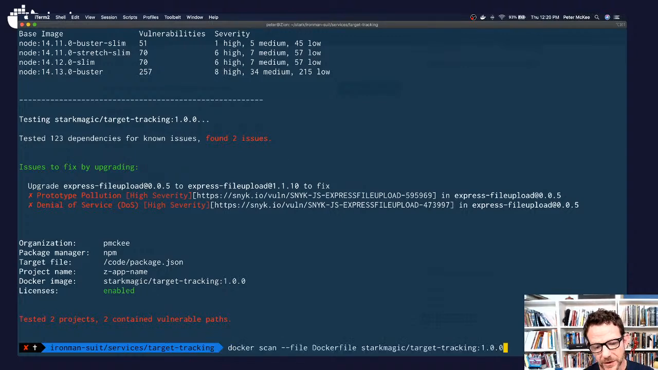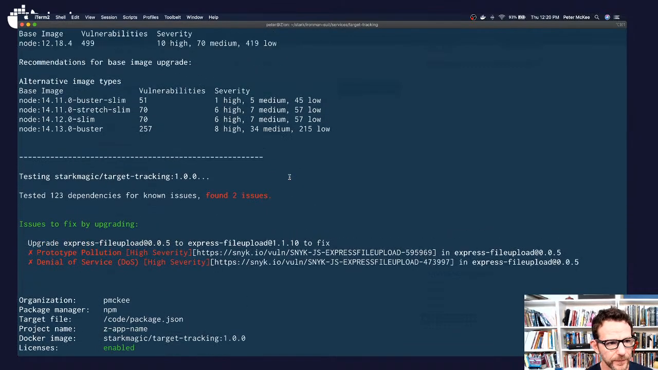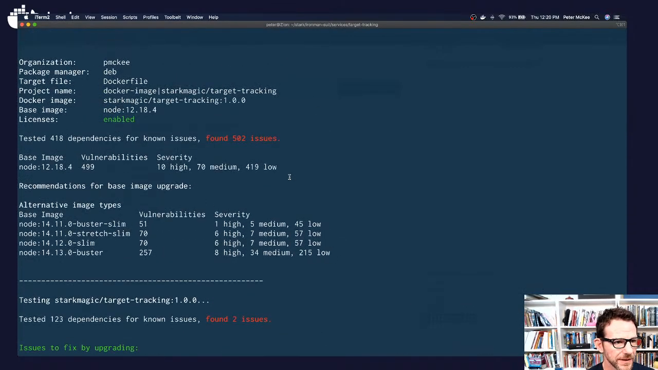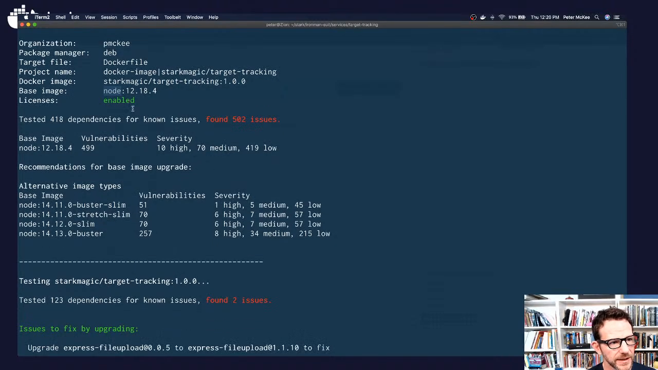Okay, cool. So I just ran that. I first ran the scan without anything, just the image name, right? And now I ran it and gave it the Dockerfile so it can glean a little bit more information out of it. And so what we can see now, if you remember this from the first scan, we had this information. The base image is now node 12.18.4, right? It knows that now based on the Dockerfile. And then it also comes down here and says the base image has 499 vulnerabilities.